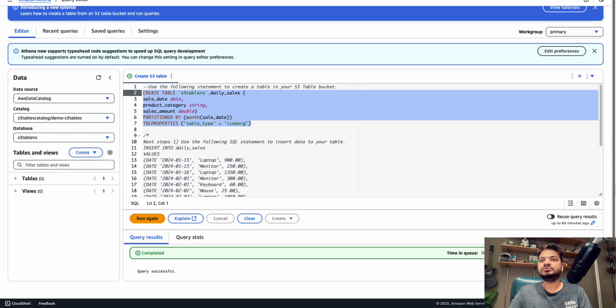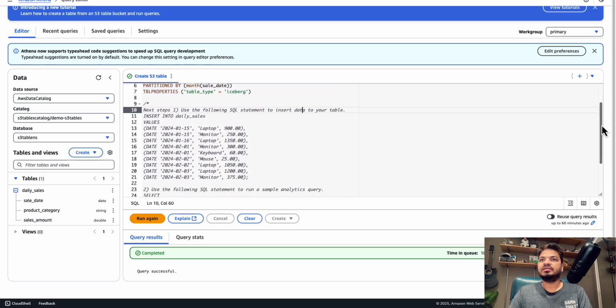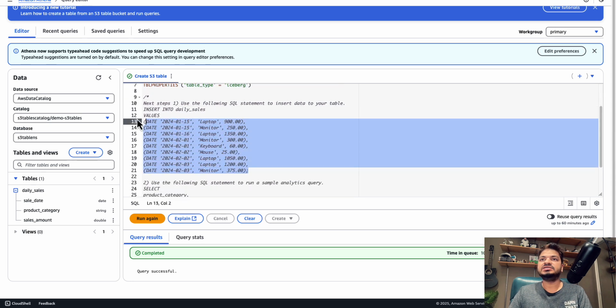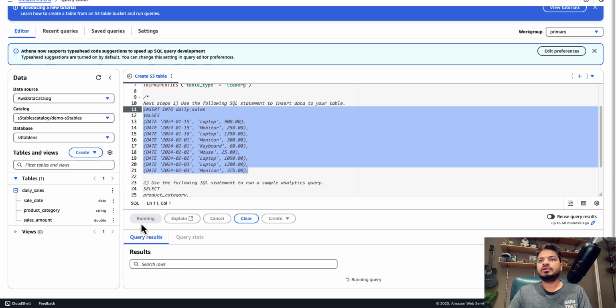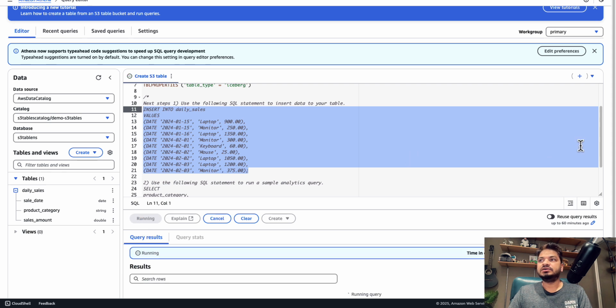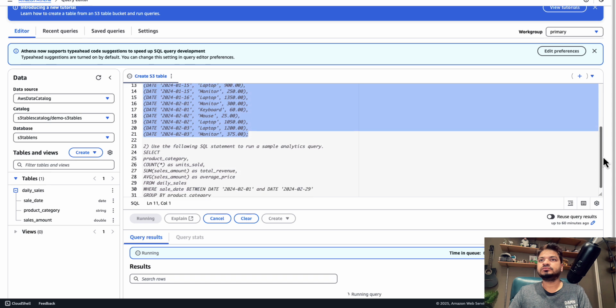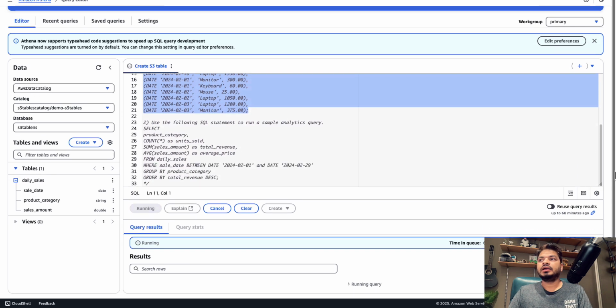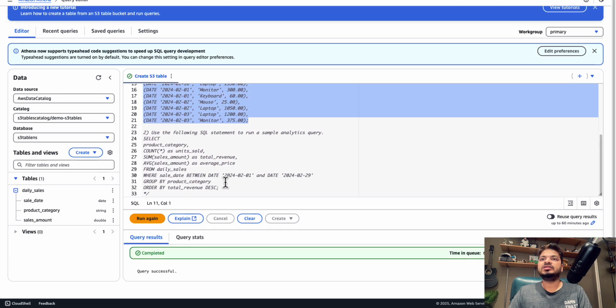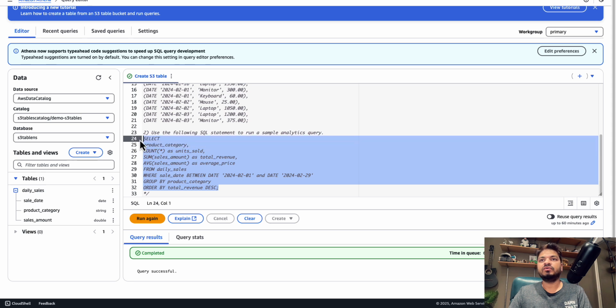Once the table is created, if you see here, we have the table with the sales data, product category and sales amount, and thereafter you just insert the data. I will go ahead and insert the data. And once the data is inserted, we can simply run a query.